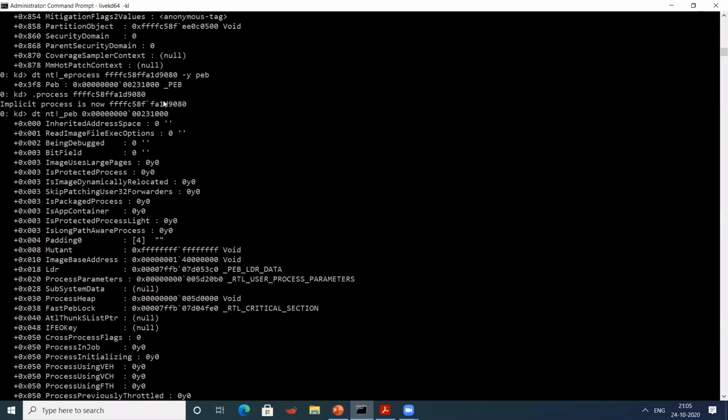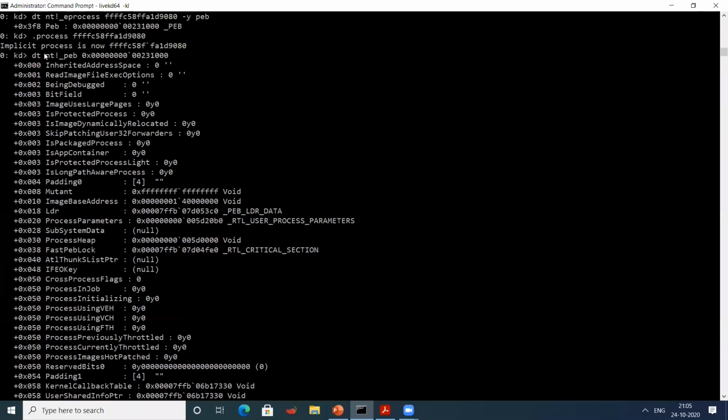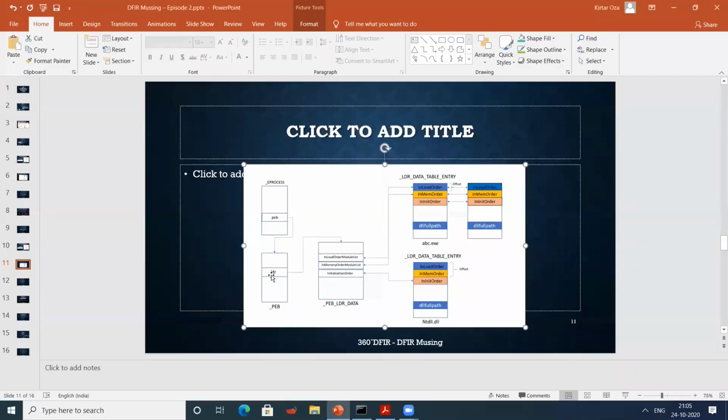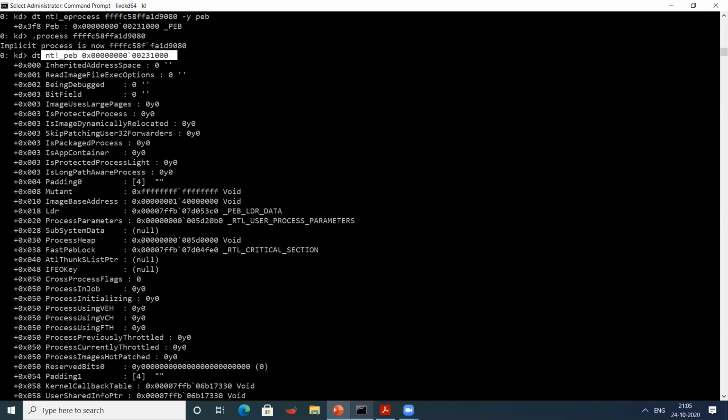Here we are enumerating the PEB structure, and we are interested in the LDR. Within the PEB, there is a field called LDR. I hope you can see this. LDR points to these three lists. So let me see where LDR resides in the PEB.